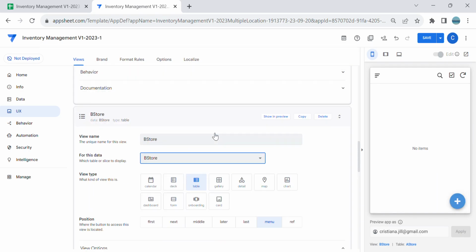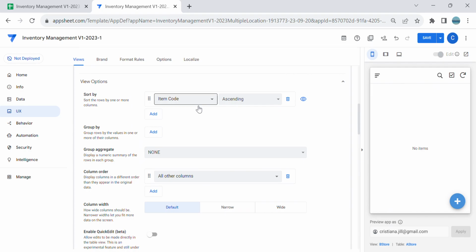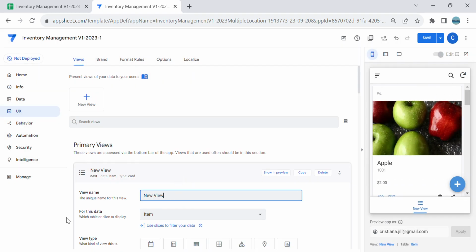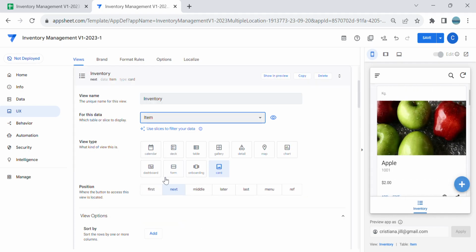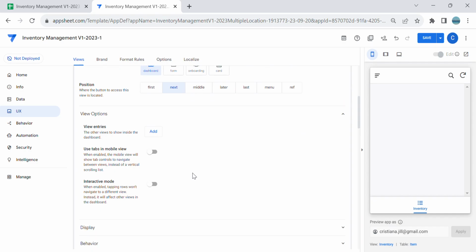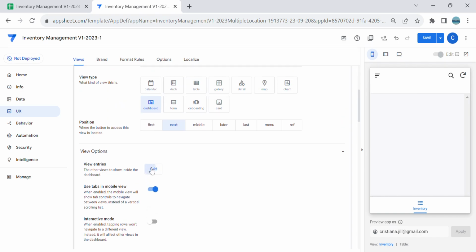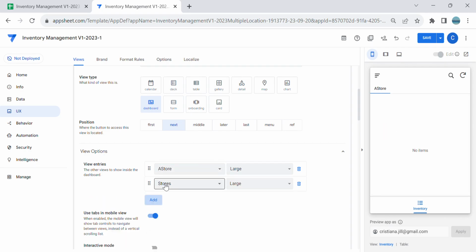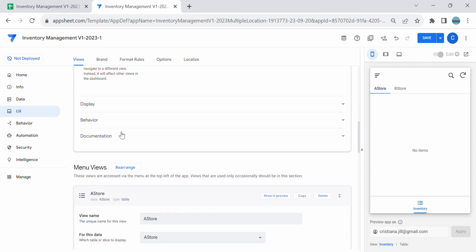Okay, change this, and that's it. Then we have to create a dashboard to see. So I'm gonna name this as inventory, and this will be a dashboard type. And since I'm designing this inventory in a mobile platform, I'm going to click this, and I'm going to add the values here. Entries, so A store, B store.